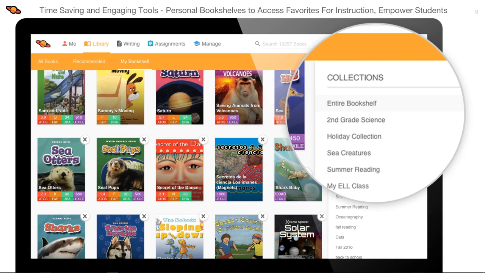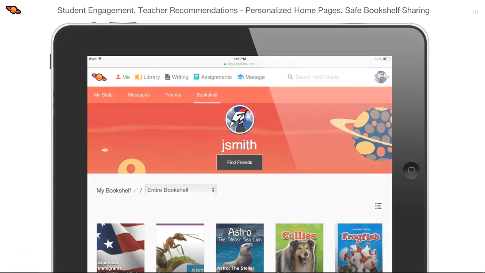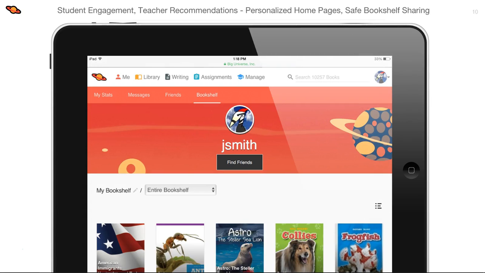Students get a sense of empowerment from the ability to build their own bookshelf and collections. Big Universe is personalized for every student to help generate excitement. These personalization features help give students a sense of their own space within Big Universe, promoting deeper engagement in the platform. Our safe sharing features help students find new books by seeing their friends' bookshelves. These same safe sharing features allow teachers to collaborate with their colleagues and, if desired, to share with their students as well.